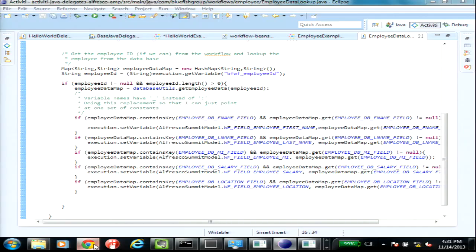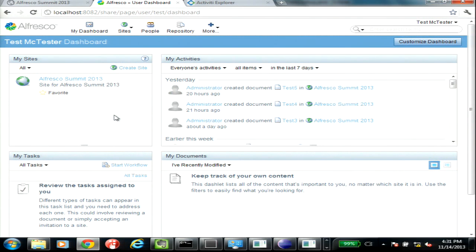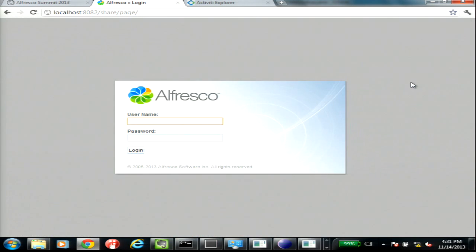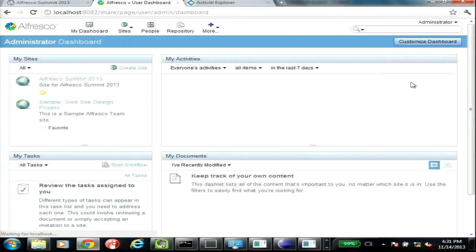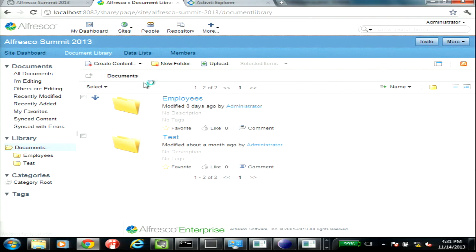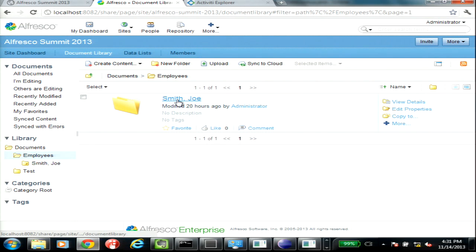So here in our employee use case, the Hello World was kind of a standalone use case. It doesn't really have any tie to the repository itself. You just fire off the workflow and it runs. The employee workflow, we have basically a site I created called Summit. In that we have a document library with an employees folder. The employees folder contains, as you might guess, employees. We only have one employee, or sad company, I think, so far.